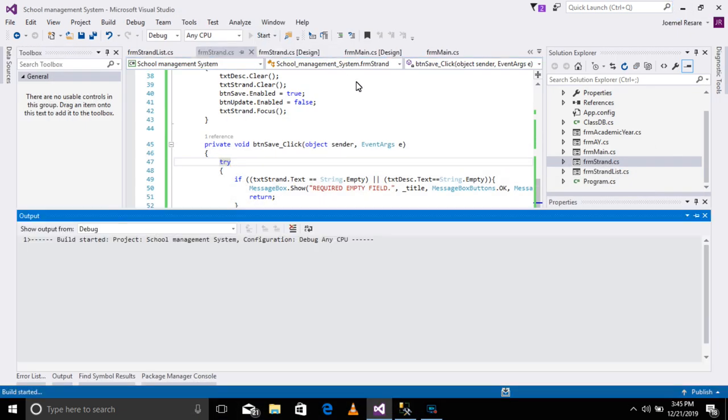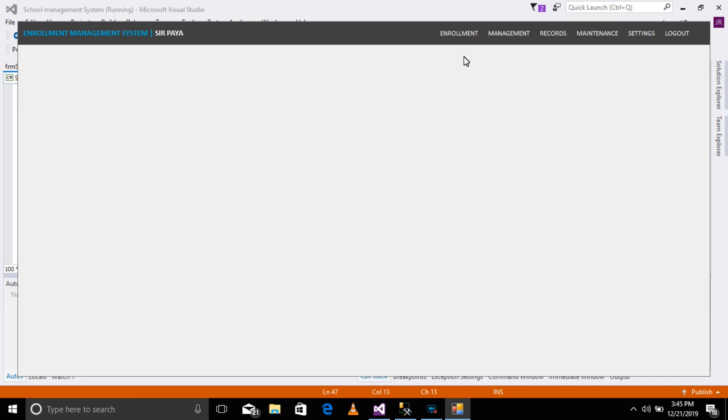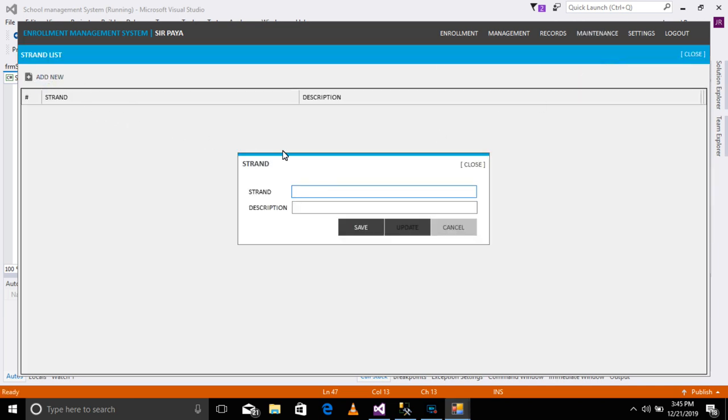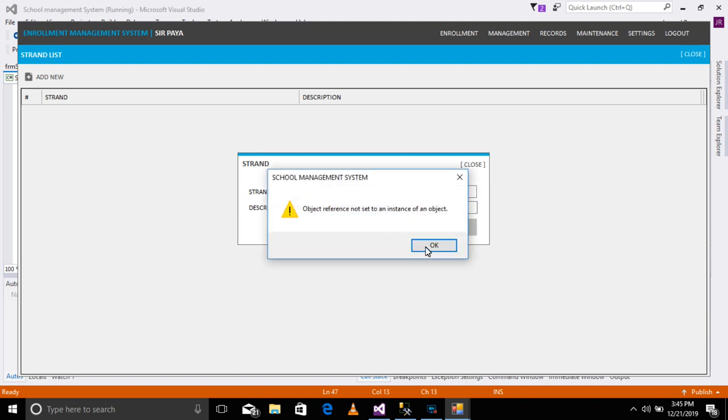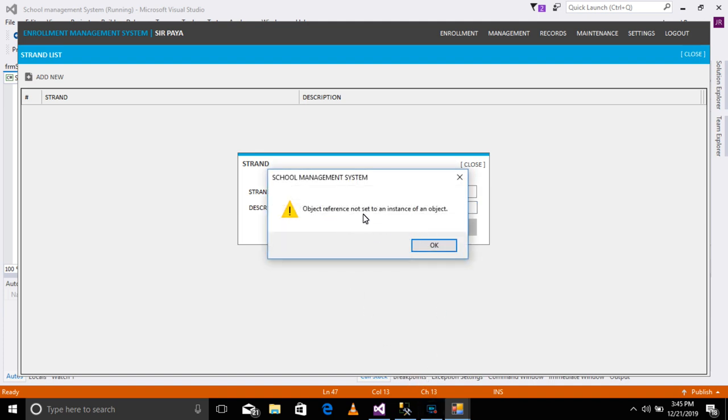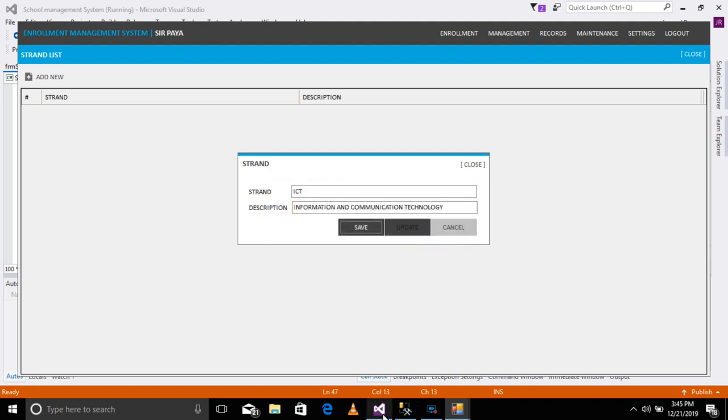Then try natin. ICT, information communication technology. Then save natin. Oh, error pa rin. Which error? Record is not set in sana. Which error?